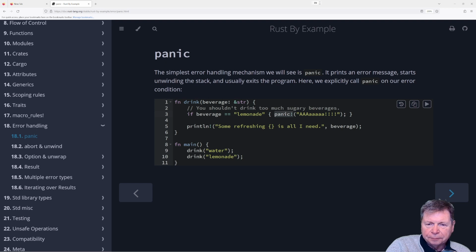Panic. What's a macro? Panic. The simplest error handling is panic. It prints an error message, starts unwinding the stack, and usually exits the program. Here we explicitly call panic on our error condition. Yeah, so this is kind of brute force. You really don't want to do this.